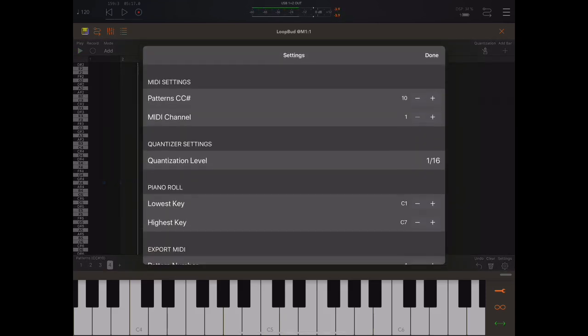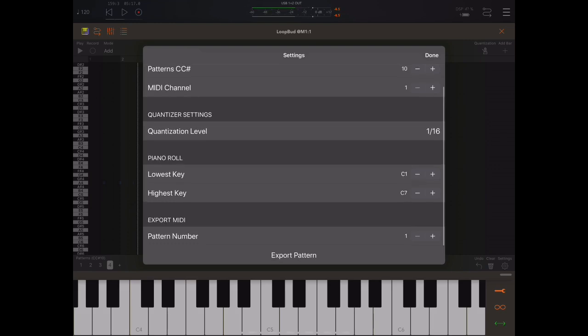If we look in settings, by the way, let's see a few other things. So patterns, CC. We can use this to change which CC will send pattern change messages. Here we can select the MIDI channel. You can see that unfortunately it can't receive on multiple channels at the same time, and I'll talk a little bit later in the video about why that is so annoying to me. Here we have the quantization. Here you can set the low and high key for the piano roll.